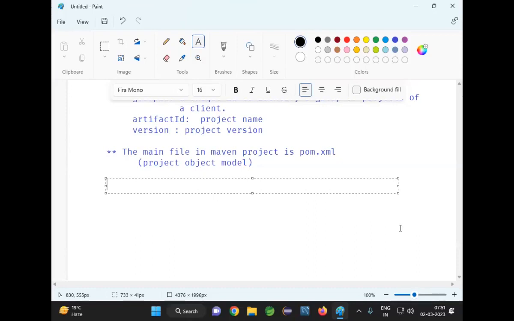Coming to the point, in a Maven project, there is a file called pom.xml. Pom stands for project object model. The purpose of this file is mainly to configure the dependencies. Dependencies are nothing but what we can call jar files. For example, if I want to create a Hibernate project, I need to configure the Hibernate dependencies.